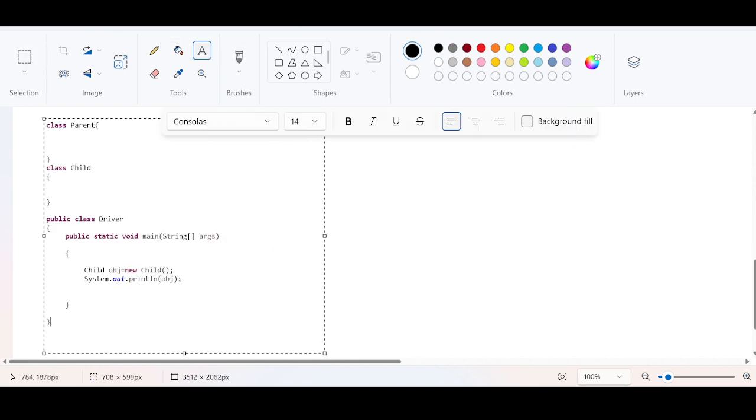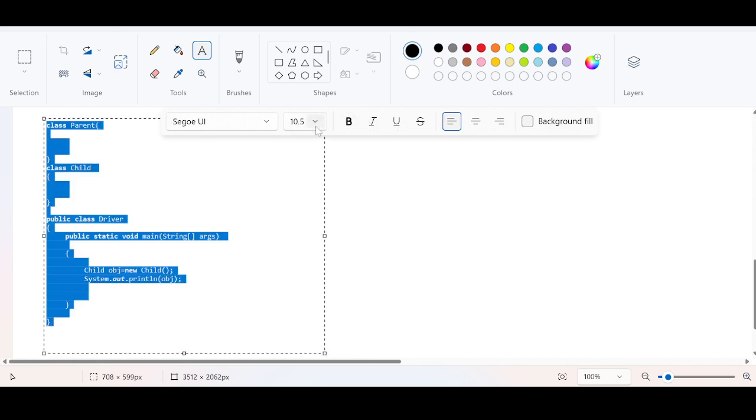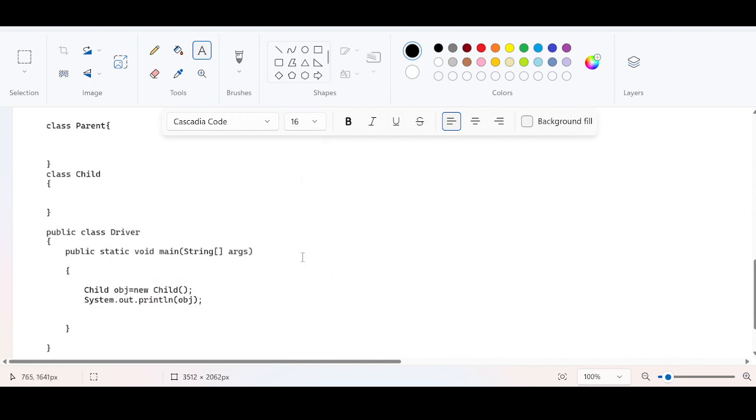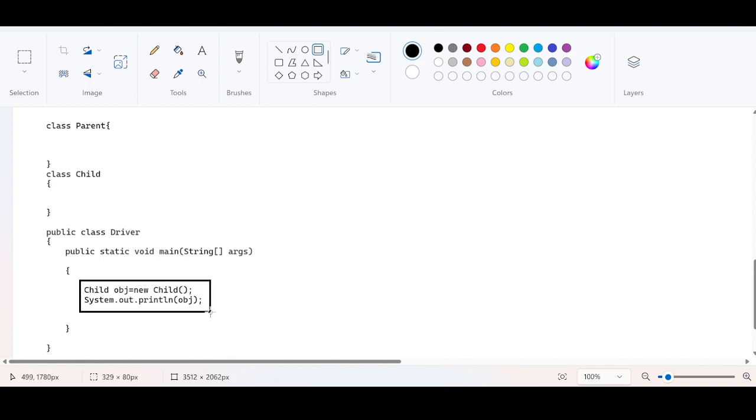Okay, now focus here. So we have, let me increase the font, 14 or 16. Okay, so we have three classes. All the three classes are independent classes. And we have given only two instructions here. One is the object creation, and the second one is we are trying to print the reference variable of this object.